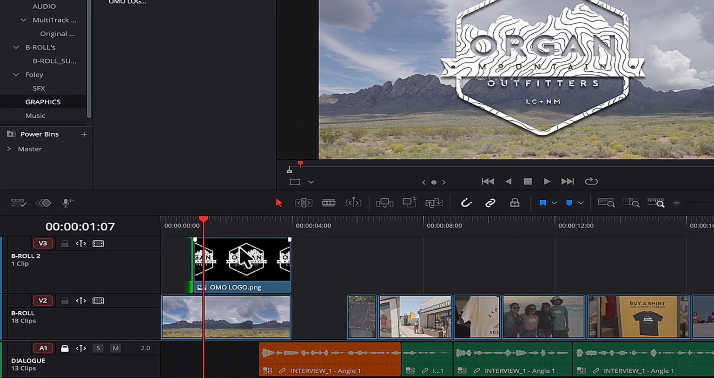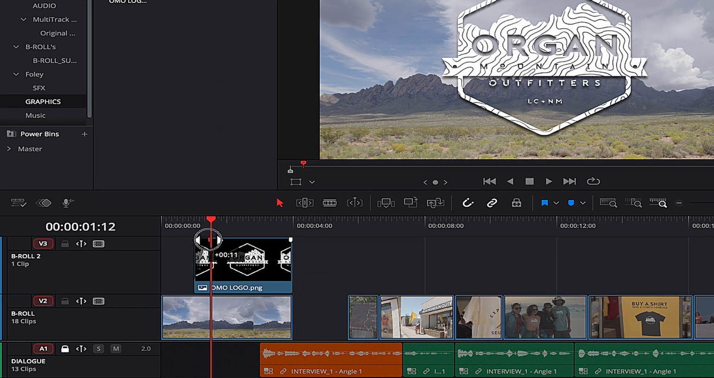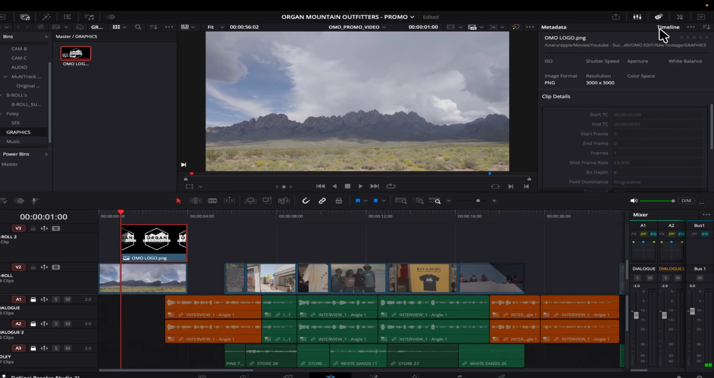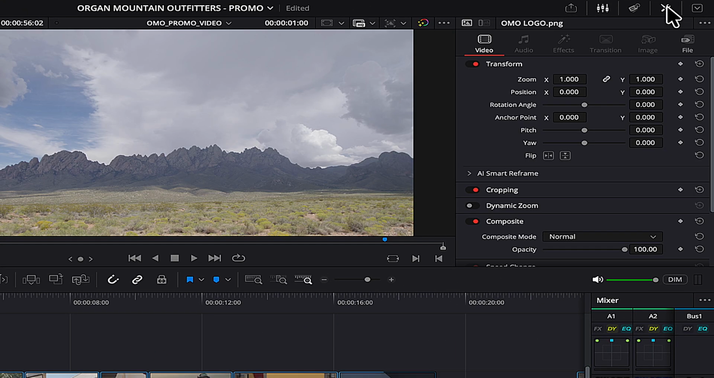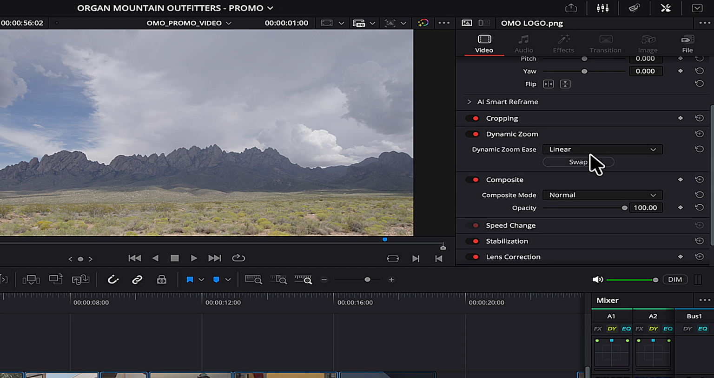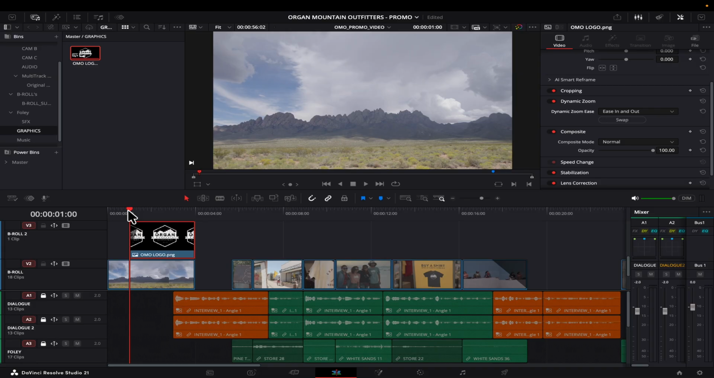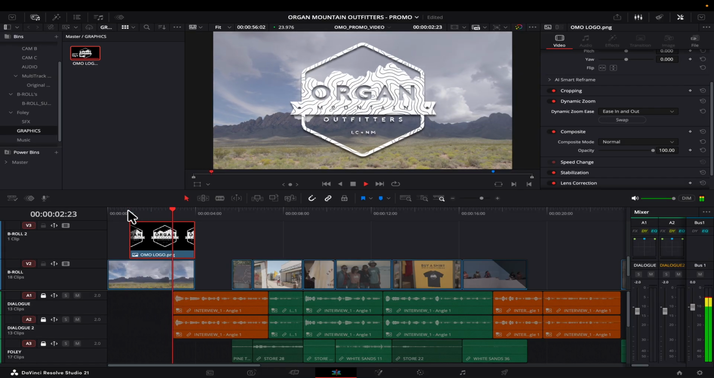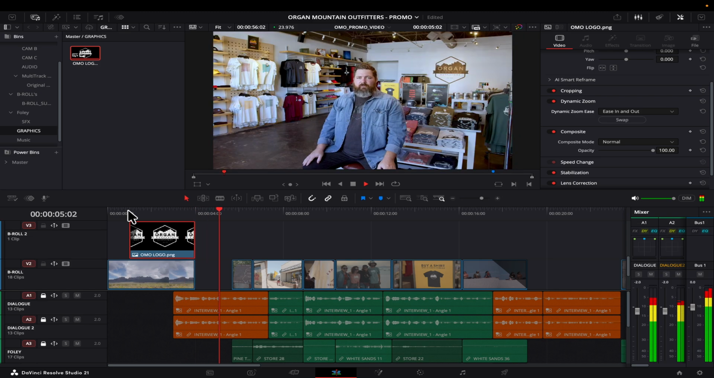I want this to sort of fade in. So let's just go to about 12 frames forward. And I'm going to just fade this in like this. I'm going to just close this metadata, open my inspector, and we have this dynamic zoom option. I'm going to enable that. I'm going to have this dynamic zoom as ease in, ease out. My name is Chris Lang and I'm the founder of Warrior Mountain Outfitters. So that just looks and feels a lot better than just having a vacant open background.